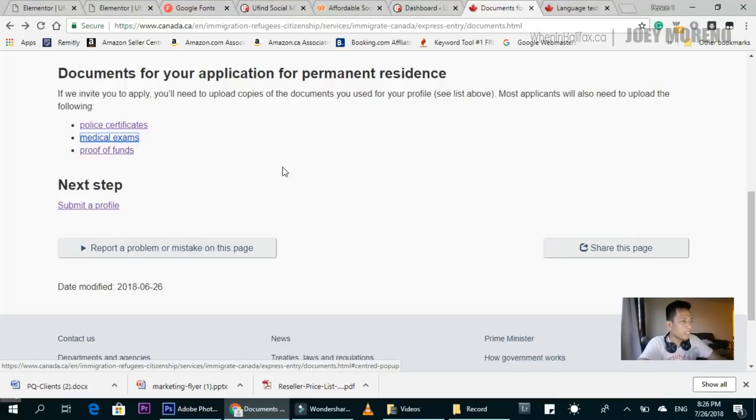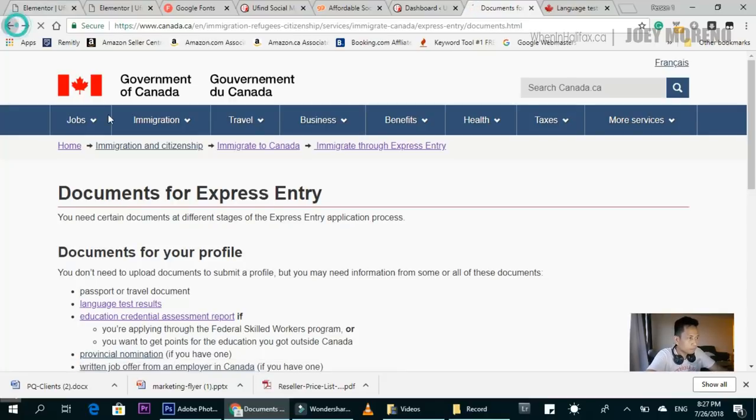So proof of funds, I already discussed this. You can bring cash from your country, from the Philippines. But always remember that you need to declare if you are bringing above $10,000. You need to declare, okay? So that's it for the documents for Express Entry.